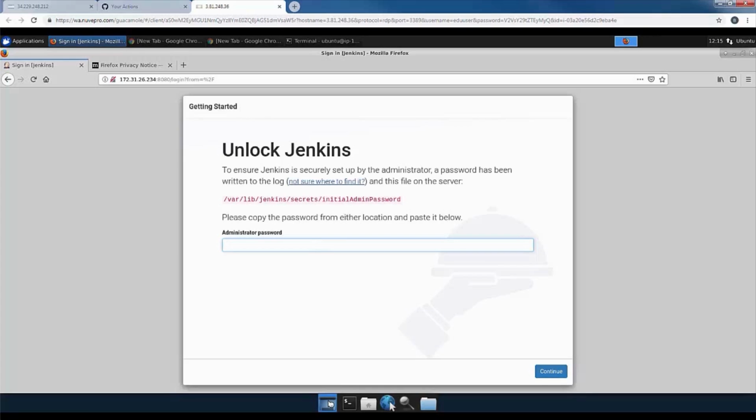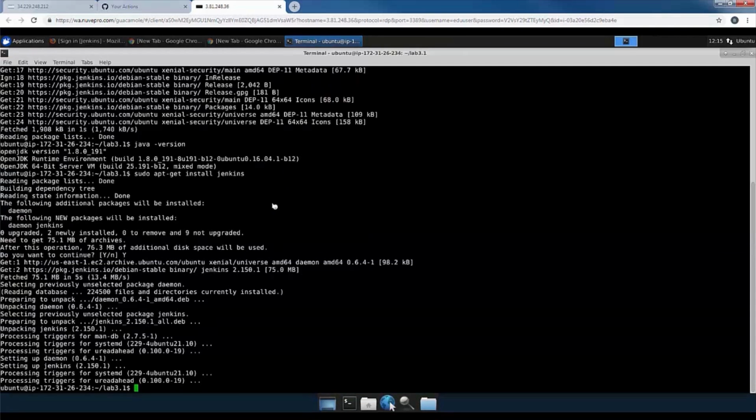/var/lib/jenkins/secrets/initial-admin-password, where initial-admin-password is the name of the file that contains the password. We return to the terminal. We type clear to clear the screen.